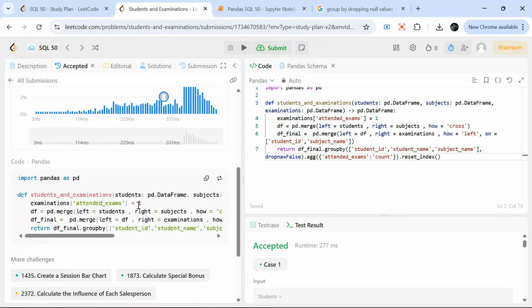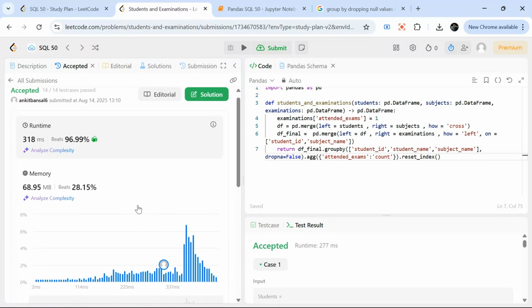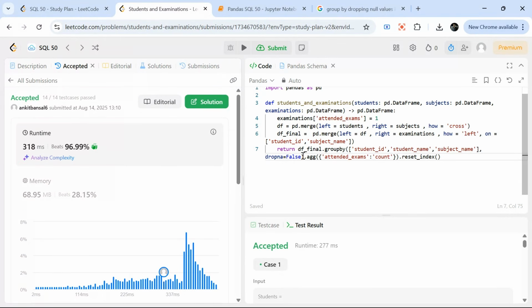Perfect, so this is working, right? So this is how you have to learn, right? It is beating 97% of the people. Awesome. So I have also learned something new. I didn't know that any values get dropped when we work with pandas, right? So I hope you are learning something new.